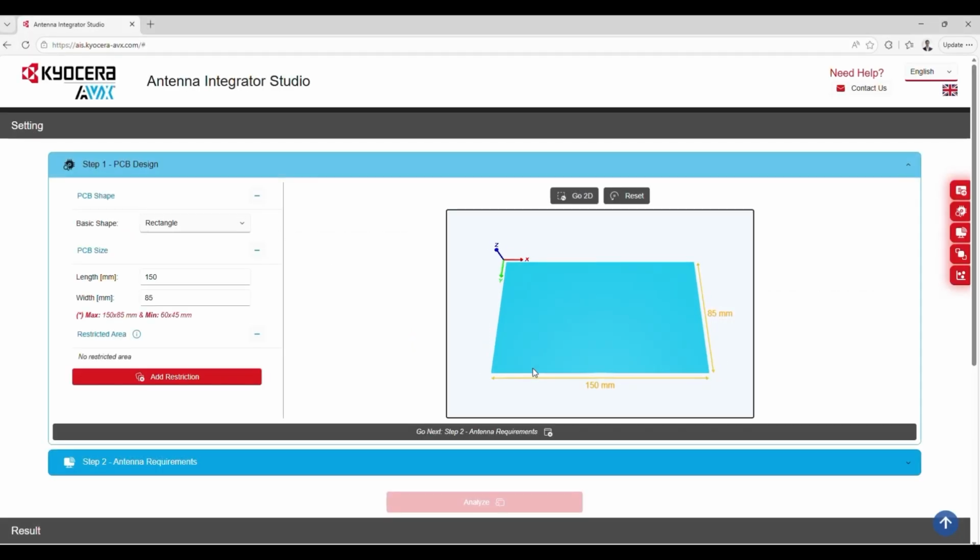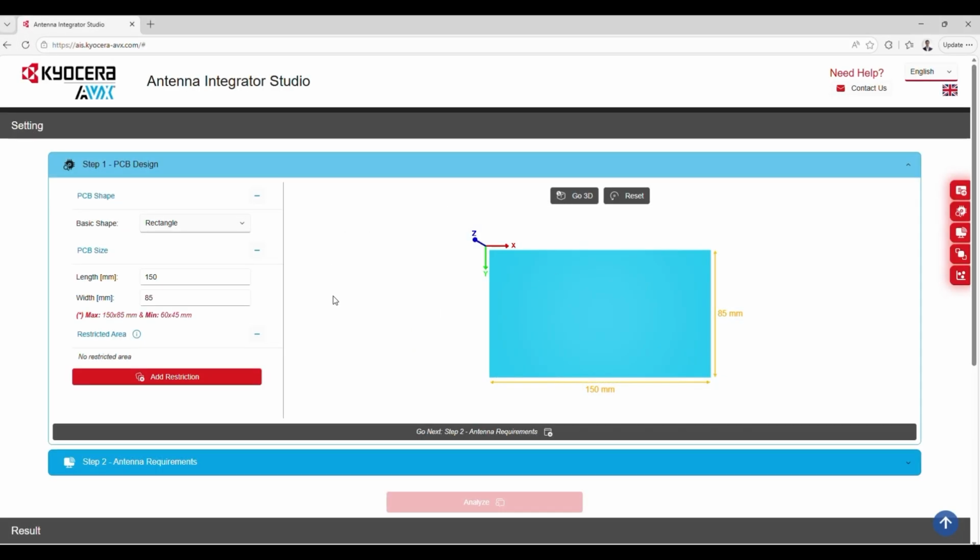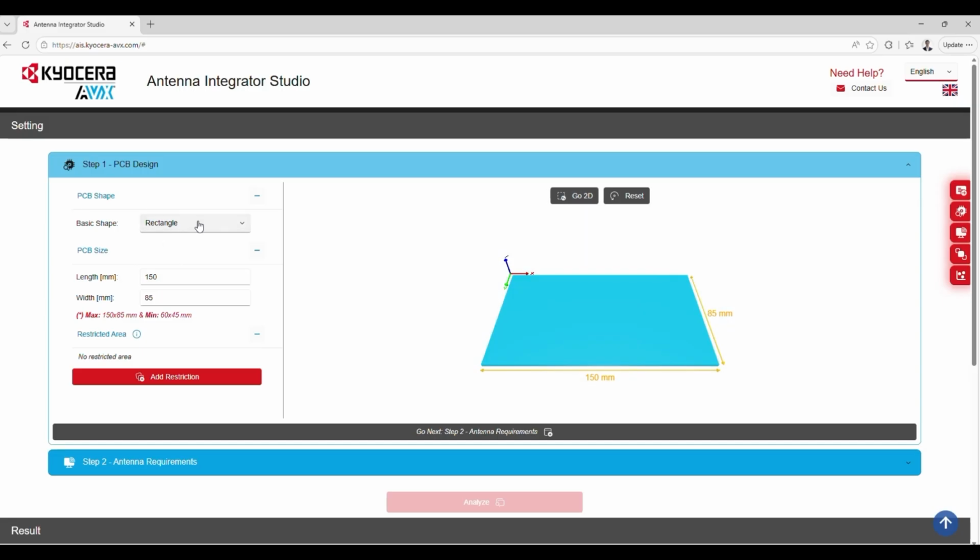The process begins with the PCB design. The layout can be visualized and adjusted in both 2D and 3D views. The board shape and dimensions can be defined as needed. In this example, the PCB length is set to 125 millimeters and the width to 45 millimeters.